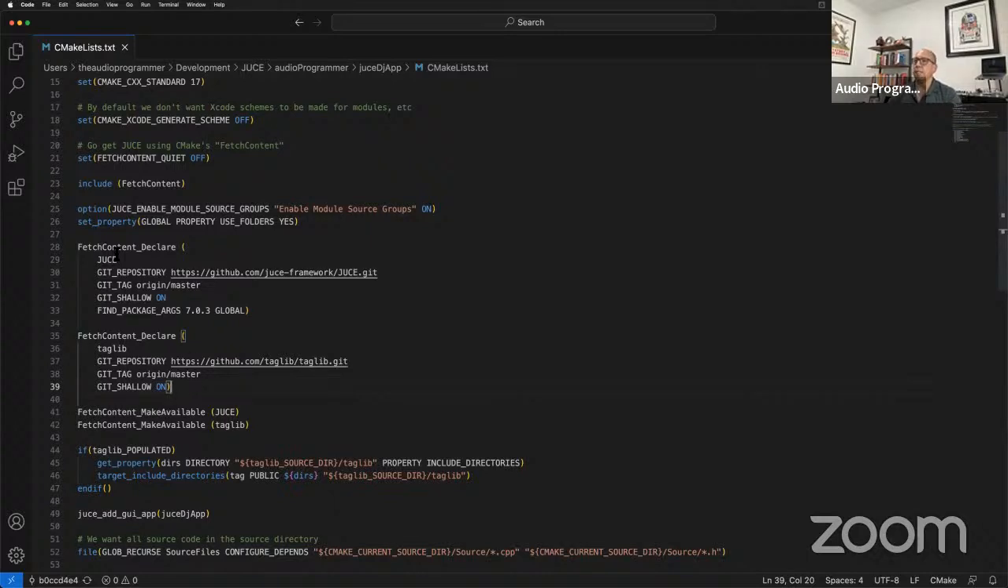As we can see, we're using this feature in CMake called FetchContent. This is a way that we can pull in a repository from GitHub. For example, we've got JUCE here, and here's the link to the repository. Then we have this tag where we're pulling from the master branch on JUCE. Git shallow is something we have turned on.